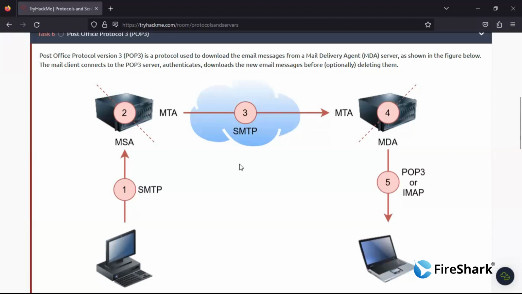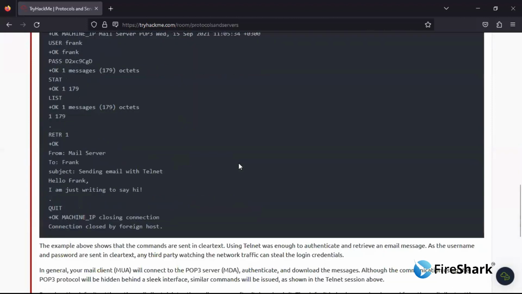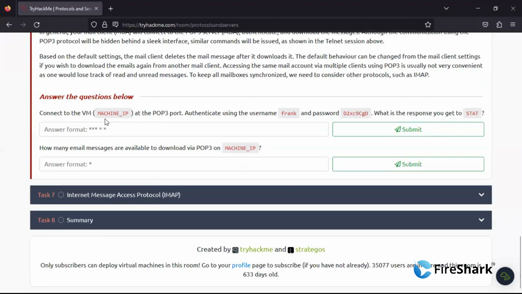POP3, the Post Office Protocol version 3, is an intermediate standard protocol used for retrieving email from a mail server to a local email client. It is one of the most commonly used protocols for downloading email messages. Okay, so here, connect to the VM at the POP3 port.